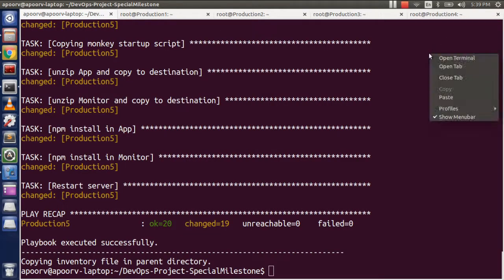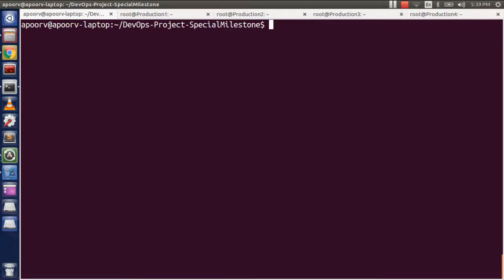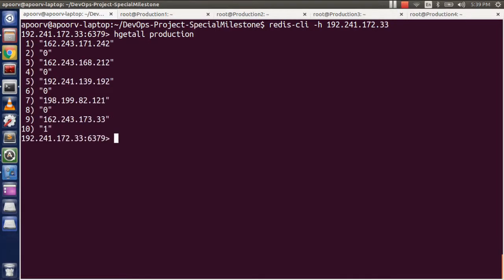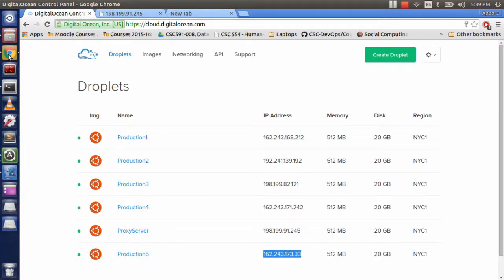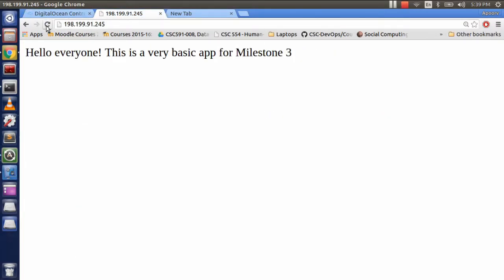Now let's connect to the Redis store. So our Redis store should now have 5 entries corresponding to 5 production hosts. So you can see that there are 5 entries with the corresponding CPU utilization being stored in the Redis server. The request from the proxy will be routed to the production server which has the least CPU utilization.